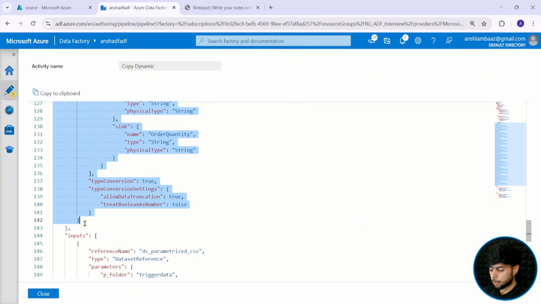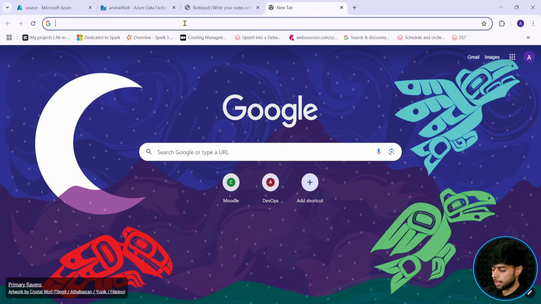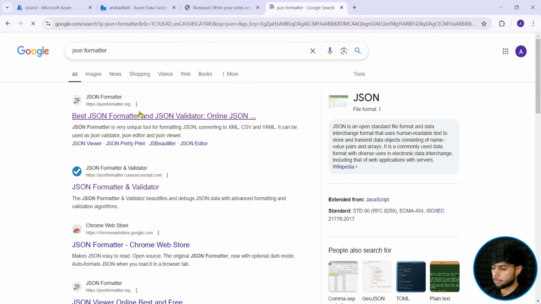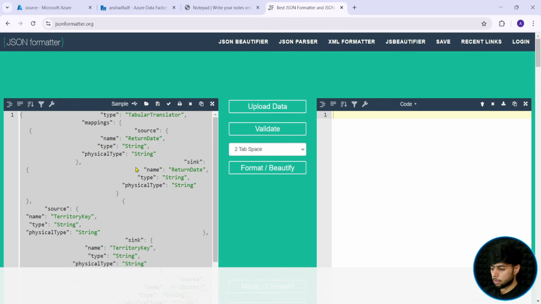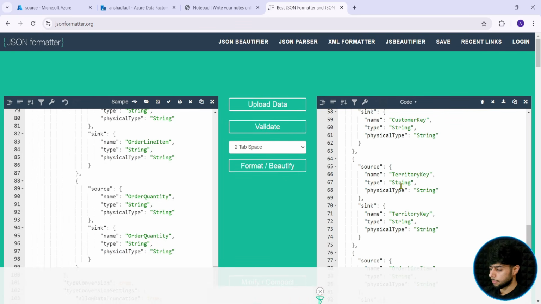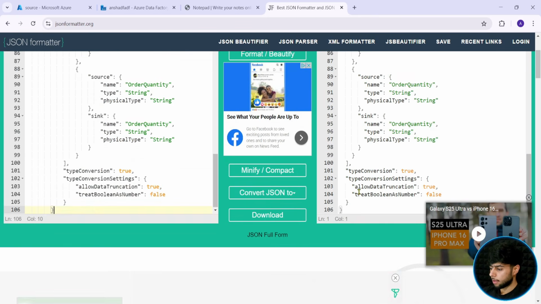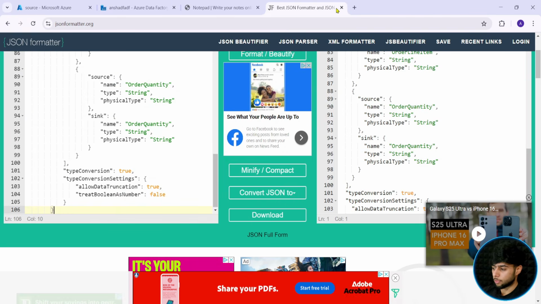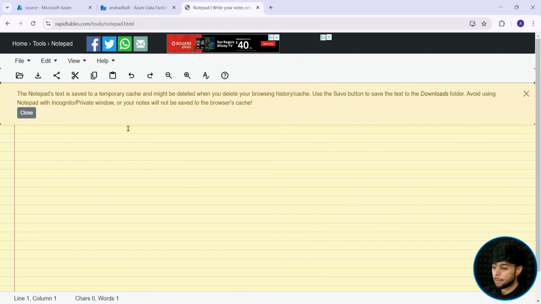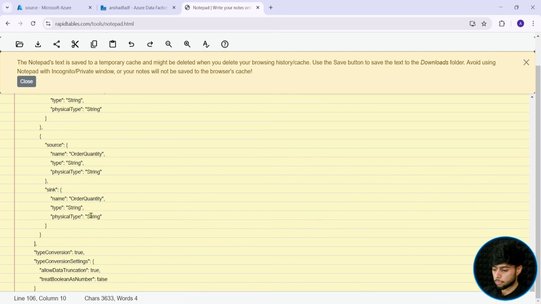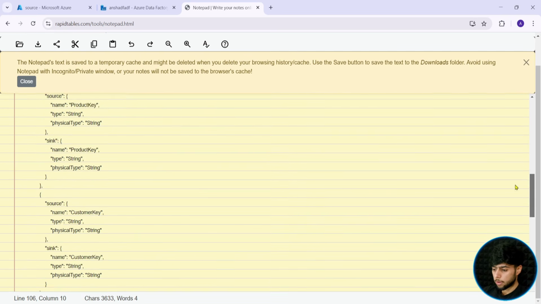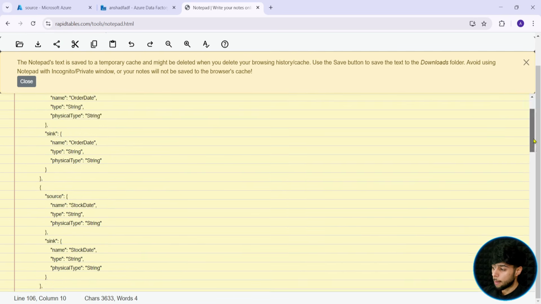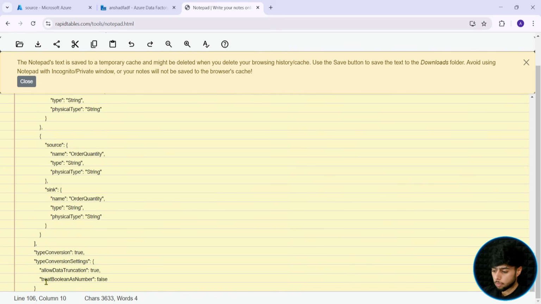I will confirm this with a JSON formatter. It is a good tool if you have any doubts. It says it is right, which means it is right. Now I can paste this code here. Perfect, this is my code for mapping number 1.